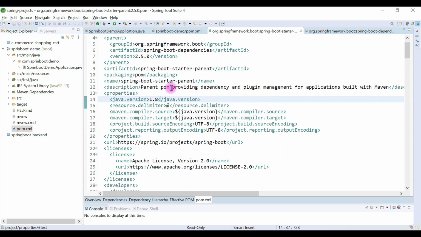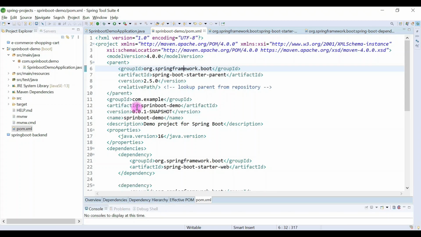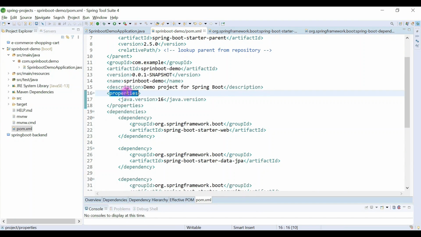Okay, and the question is, I want to use Java 16, which is the latest release. Then how can I do it? Well, you can override this property and you can specify whatever Java version that you want. For example, look here, I can specify a properties section, and within that I can override the Java version property, and I can specify whatever Java version that I want. For example, I want JDK or Java 16. Okay, so this is how I can override and specify the Java version that I want.